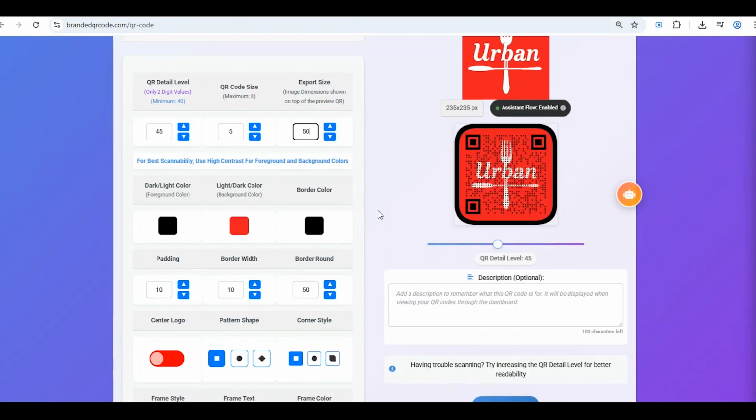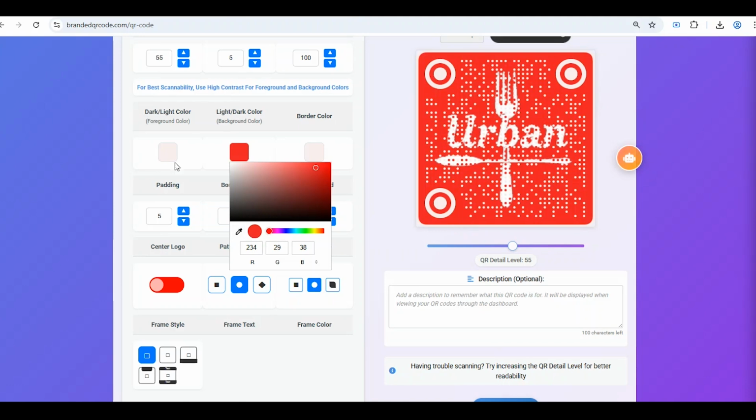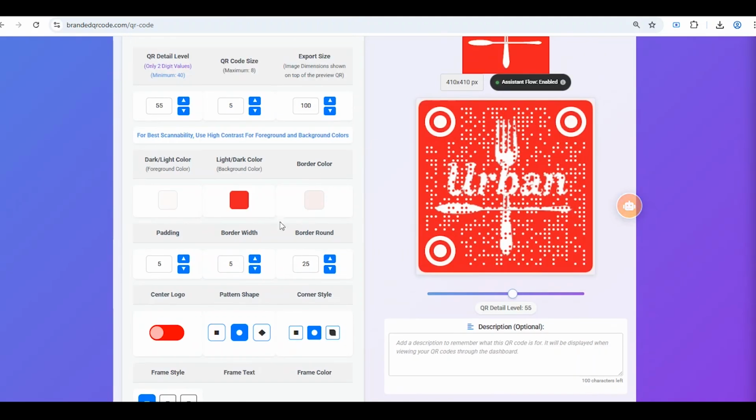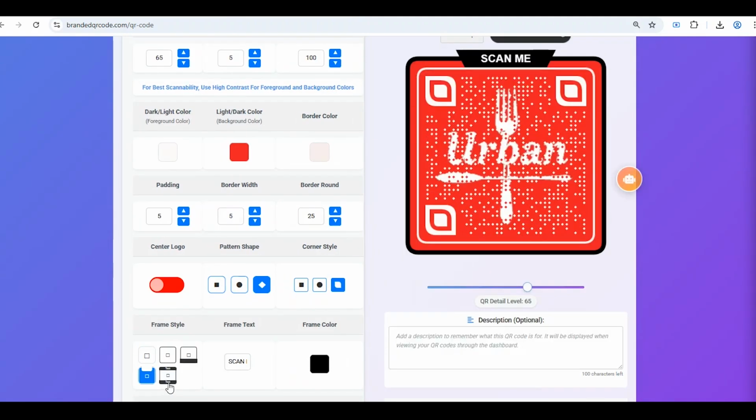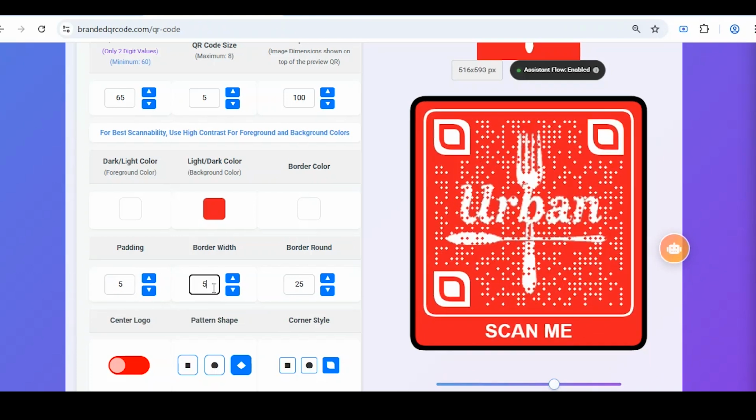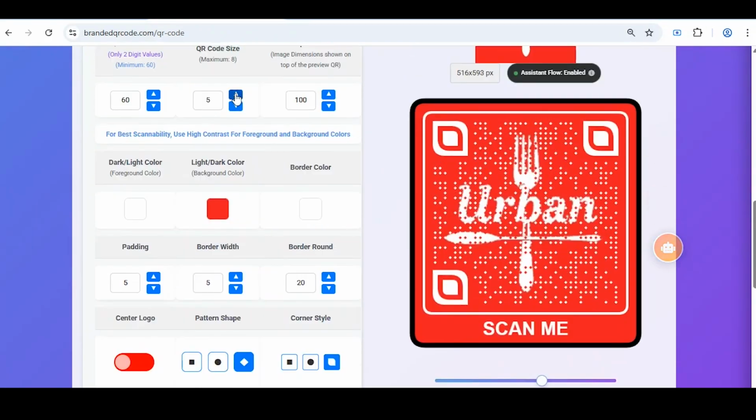Edit your export size. Set your foreground and background colors. Choose your pattern shape, corner style, and frame style. Then adjust the padding, followed by the border width and border roundness. Set the detail level and QR code size.